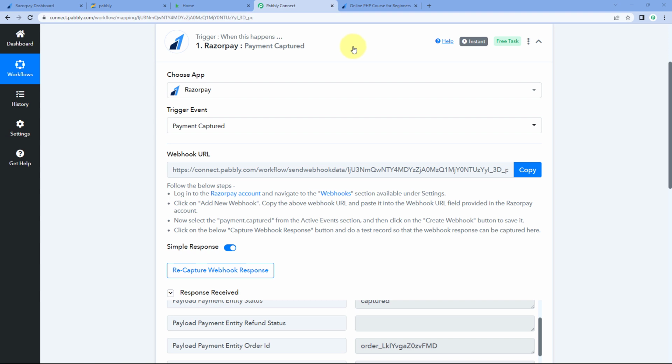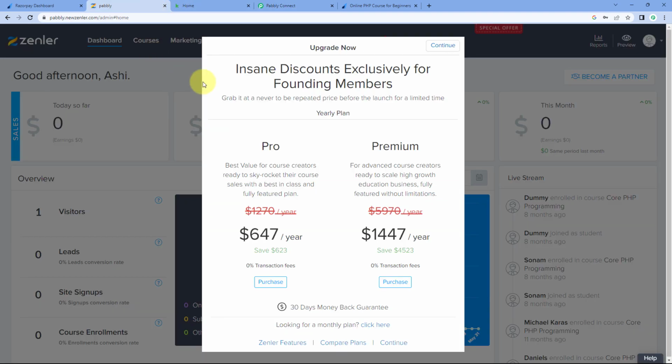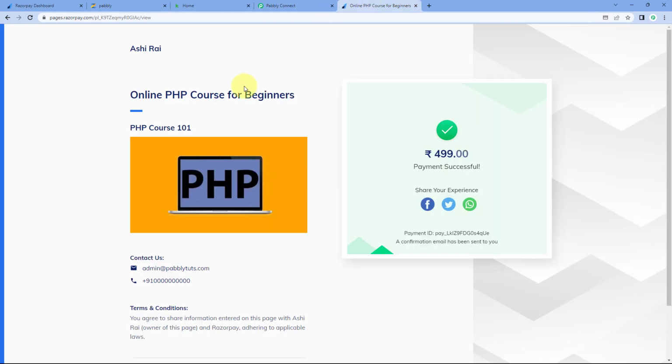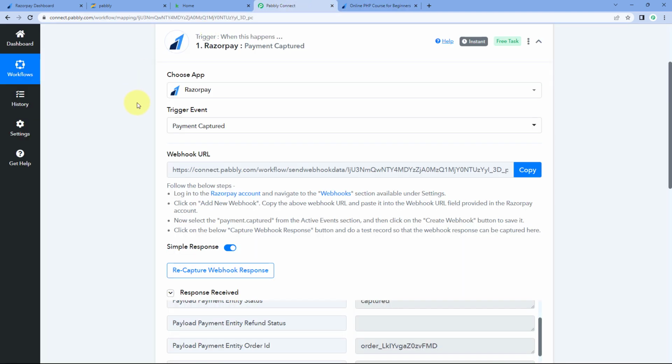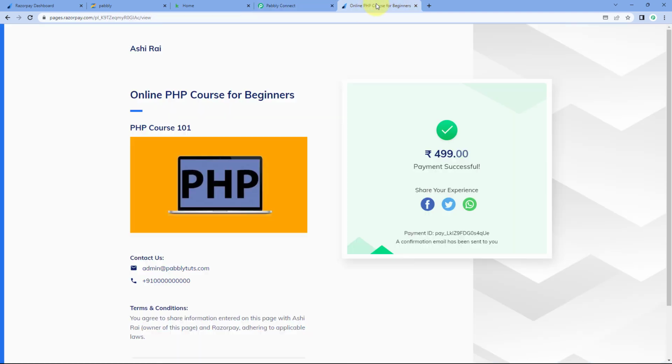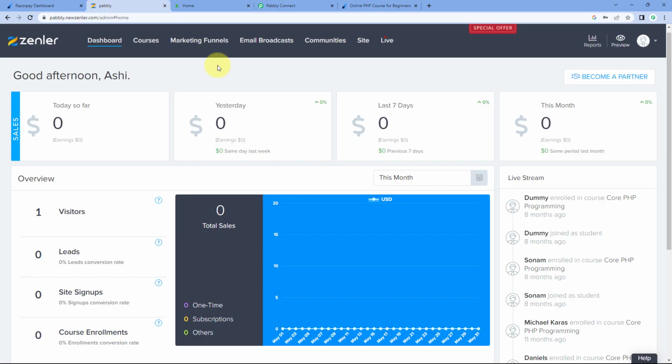But for this particular course in which we want to enroll the user in Zenler, we have basically created a different payment page over here. Now we want to add a filter condition using which only the payments we are getting on this particular payment page, meaning the customers who are paying us for this particular course, should be enrolled to that course using this automation in Zenler.